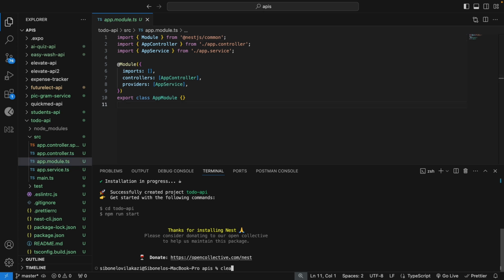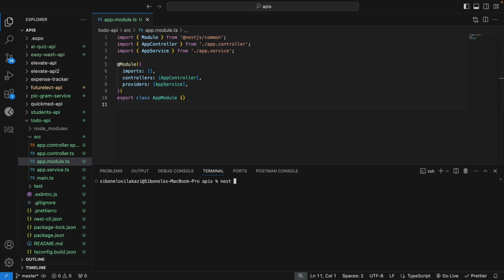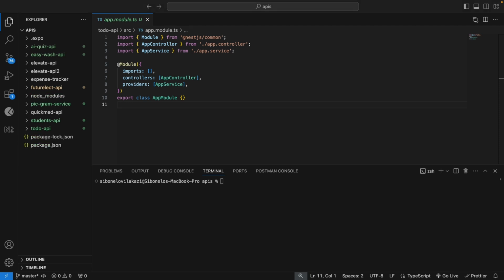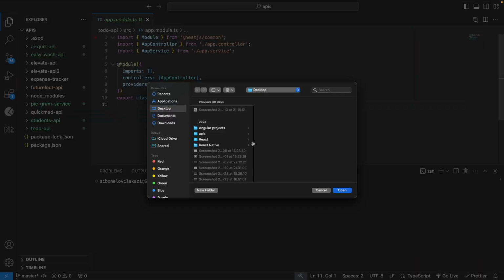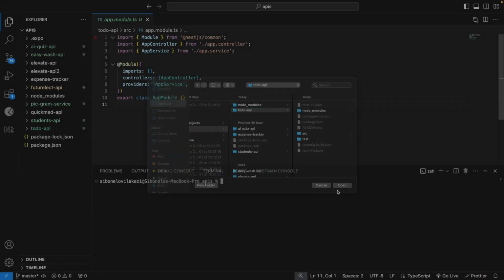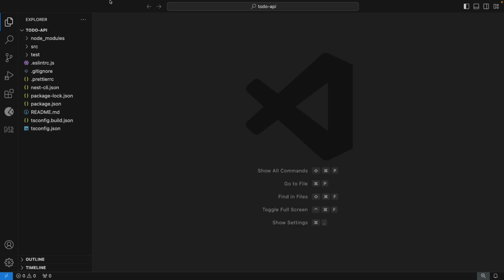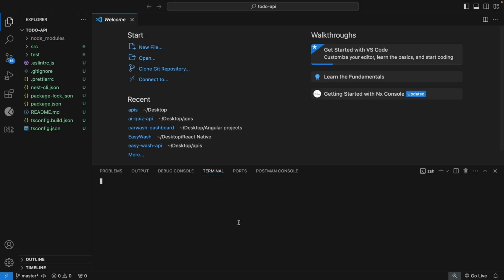So now that I've explained the folder structure, what I want to do is run a command, which is nest g, to generate a resource. So what I need to do is open up this project. I'm just going to open this up. Okay, then I'm going to open up the terminal again. So what I want to run is this command, which is nest generate resource, and I want to generate a to-do resource.